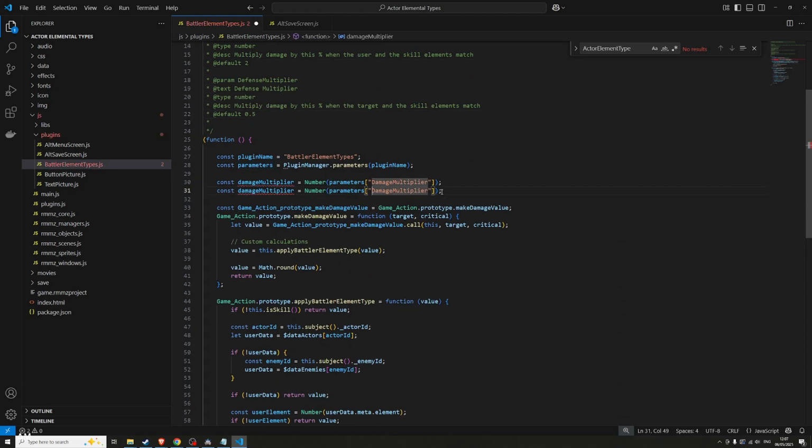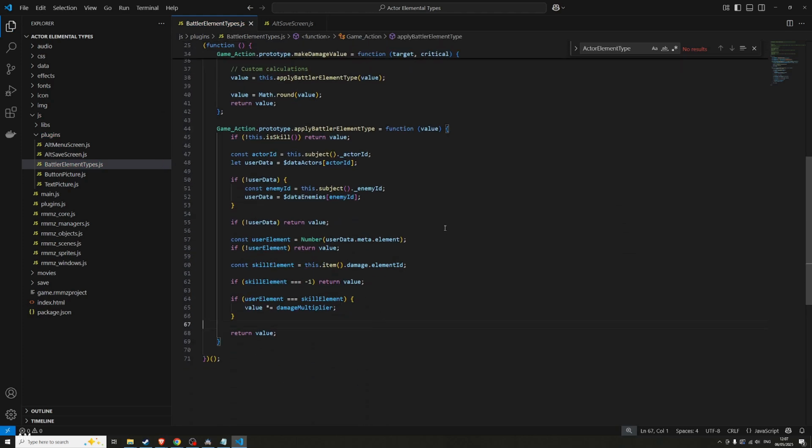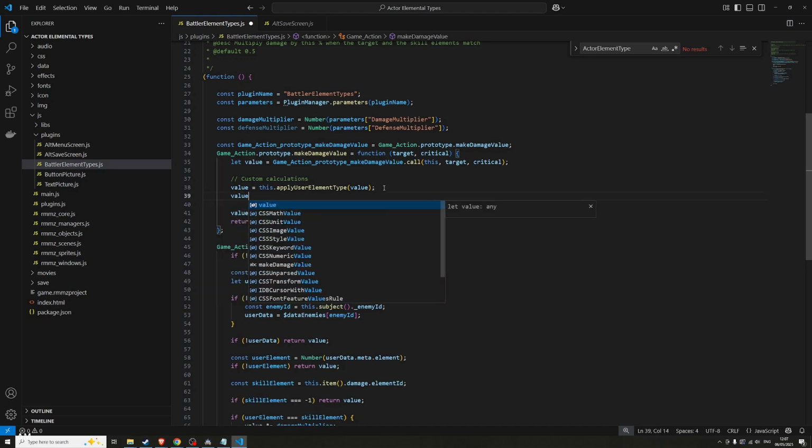So let's do the same thing here. This should probably be user element. Apply the user element type. Then we'll make another one, value equals this dot apply target element type.